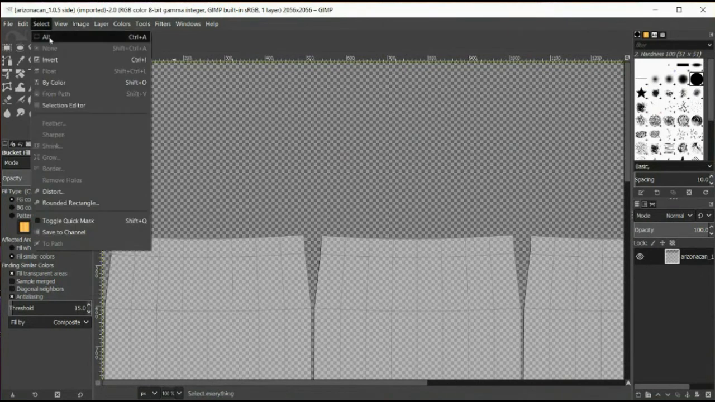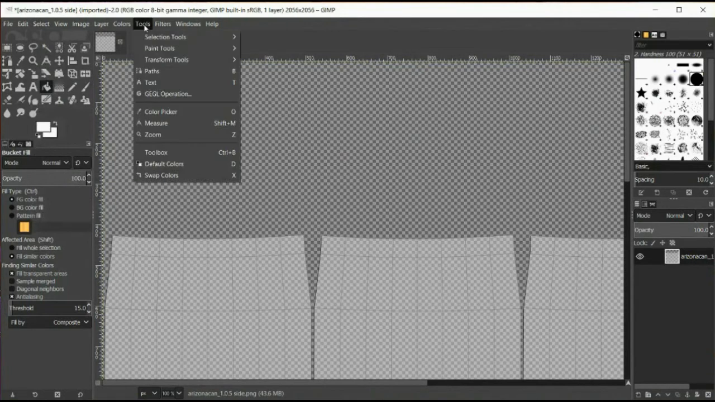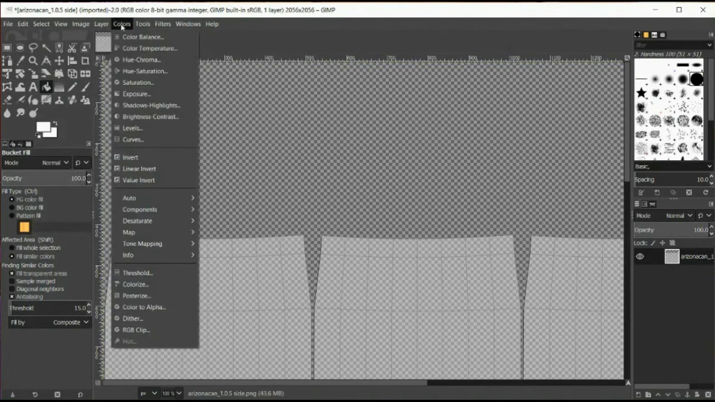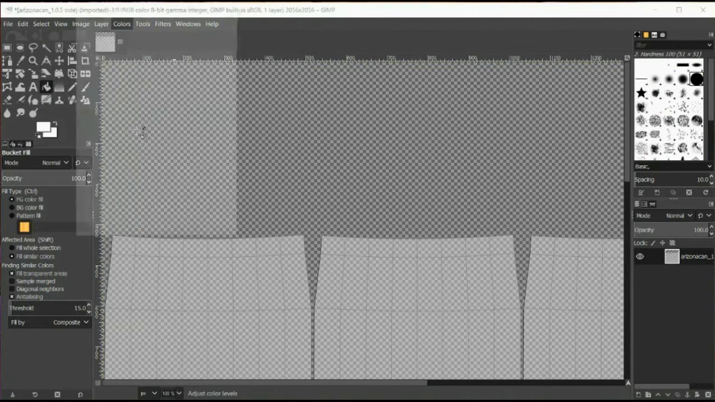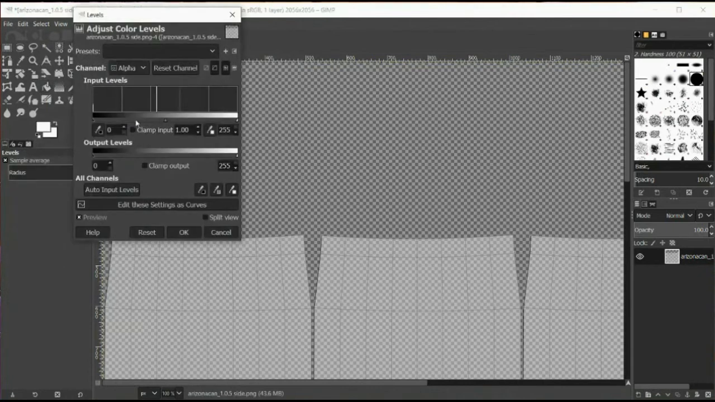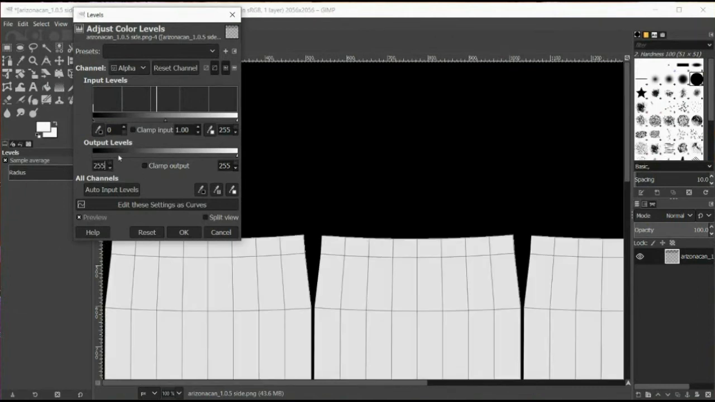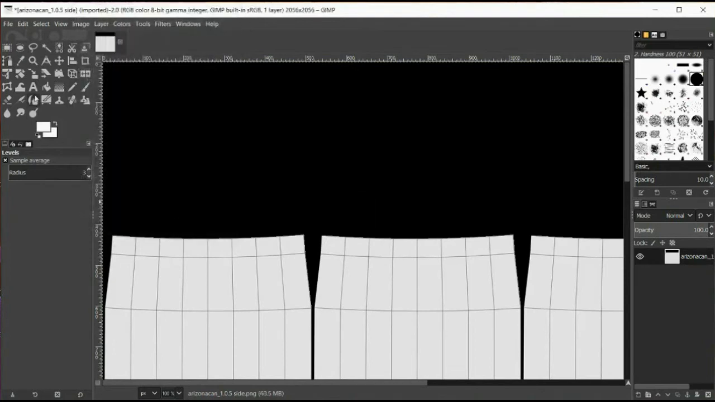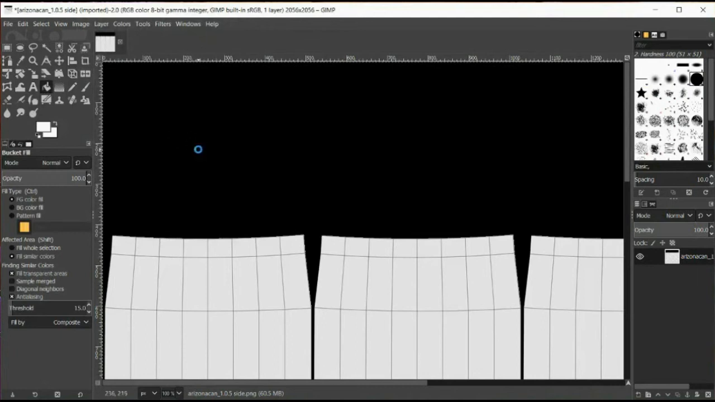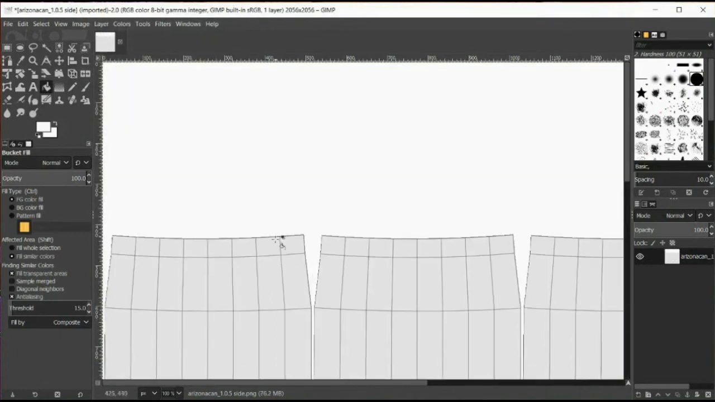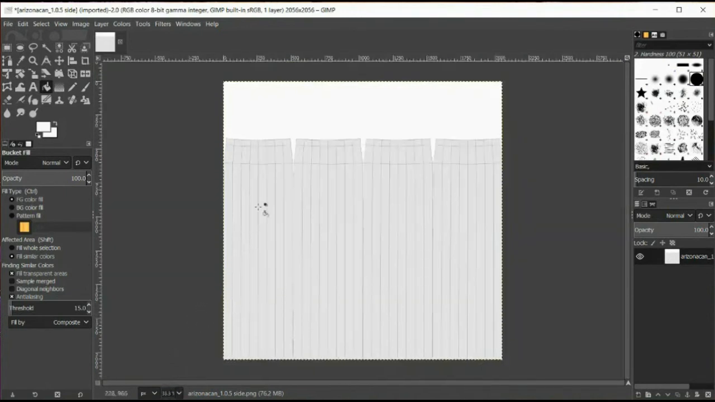Now, if I select all, though, I want to get rid of that opacity. So I will go to my levels, go to the alpha, and I will kill the alpha. There we go. And then I will bucket fill the black background here. As I said before, this is the format I prefer. Yeah, I guess sometimes you have to use the opacity, even if you didn't want it.